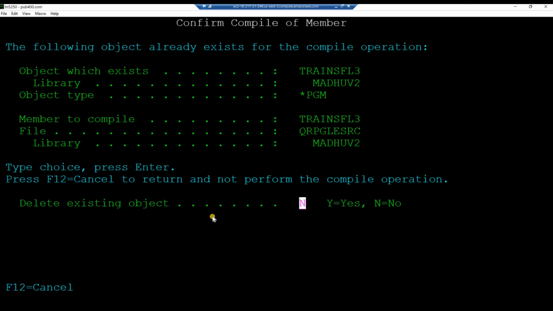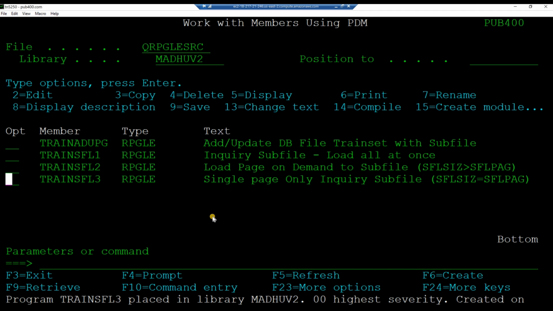You are prompted if you want to delete the existing program object. This is because you had already compiled the source code through Visual Studio Code. Say yes, Y for yes, and hit enter. The create bound RPG program command compiles the source member and creates the program object of the same name in your current library, which is your project library. You should see the file created success message in the bottom.